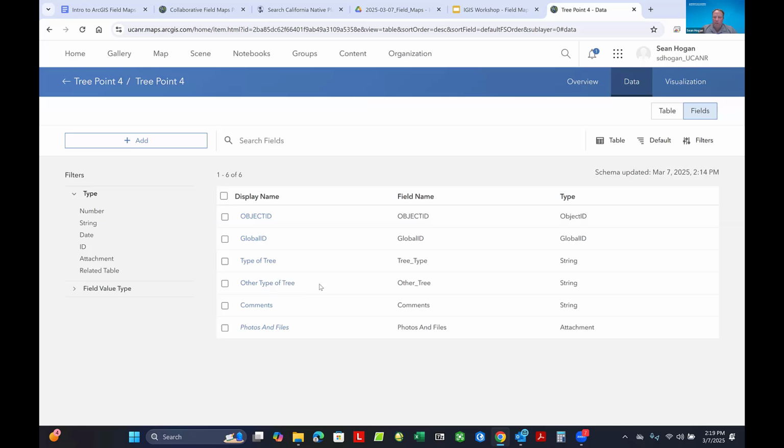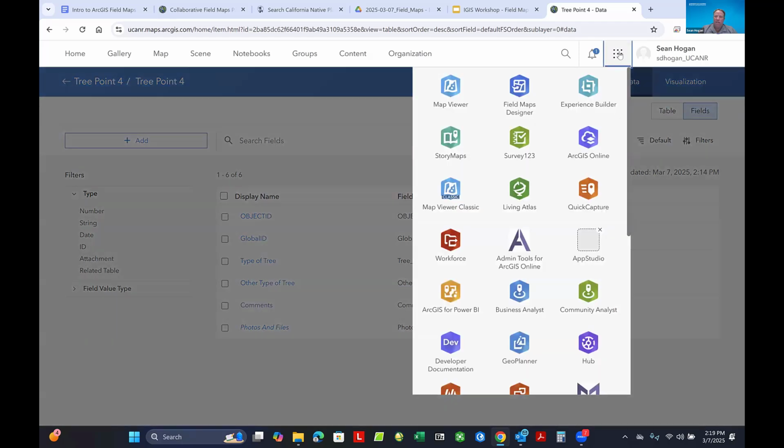But before we do that, let's move on and create a map, now that we've created the features that we're going to be collecting. With that, we'll go up to that little cluster of dots at the top right-hand corner. My favorite cluster of 9 dots. And you might have to search through your different options until you find Map Viewer.